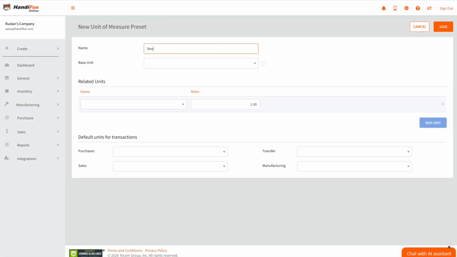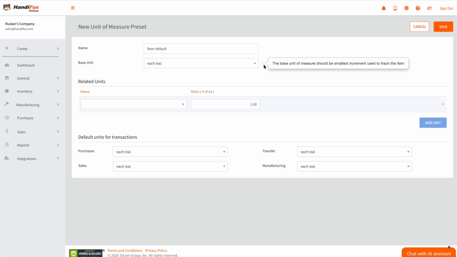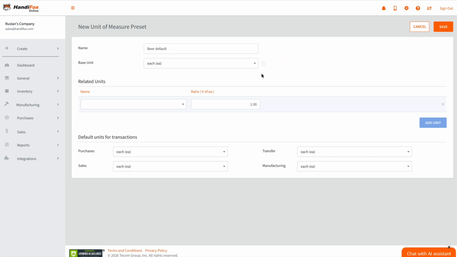First, name the preset. Next, define the base unit. This is the primary and smallest unit used for tracking inventory internally. If your HandiFox is connected to QuickBooks Online, the base unit must match the unit used in QuickBooks for that item. Now let's add alternative units of measure.